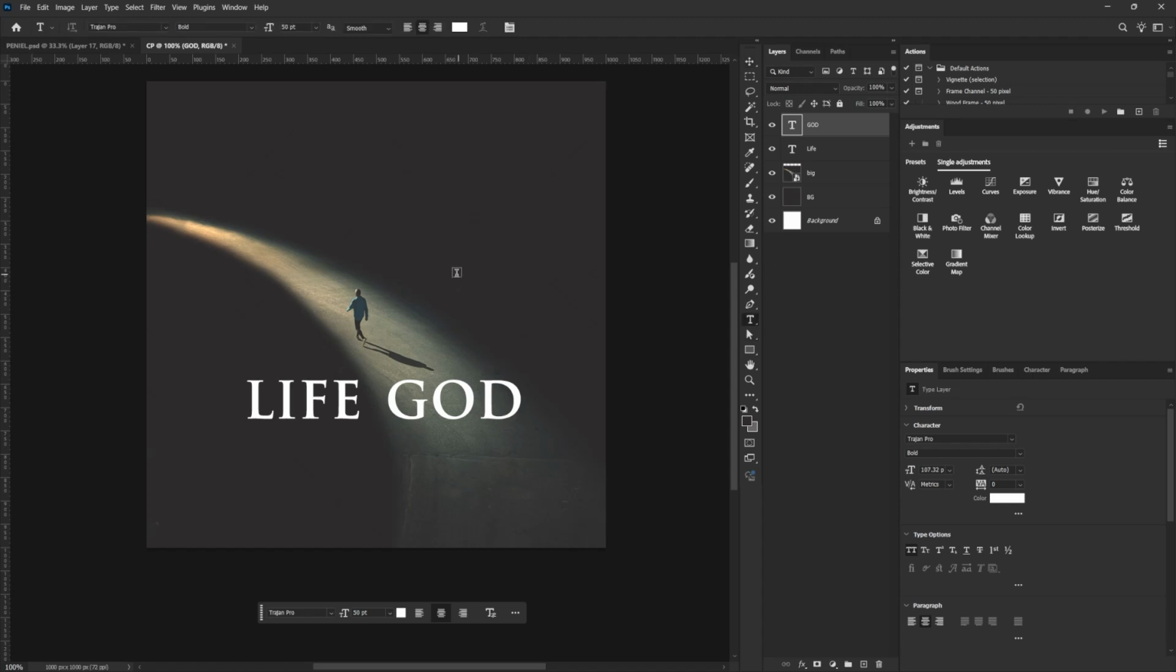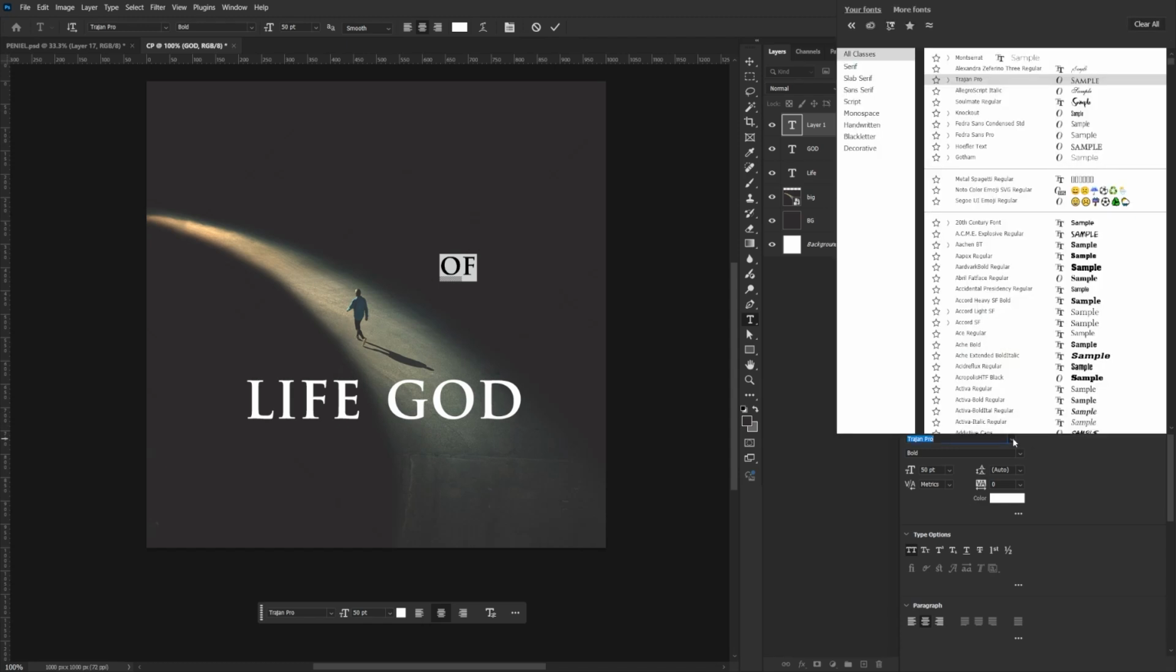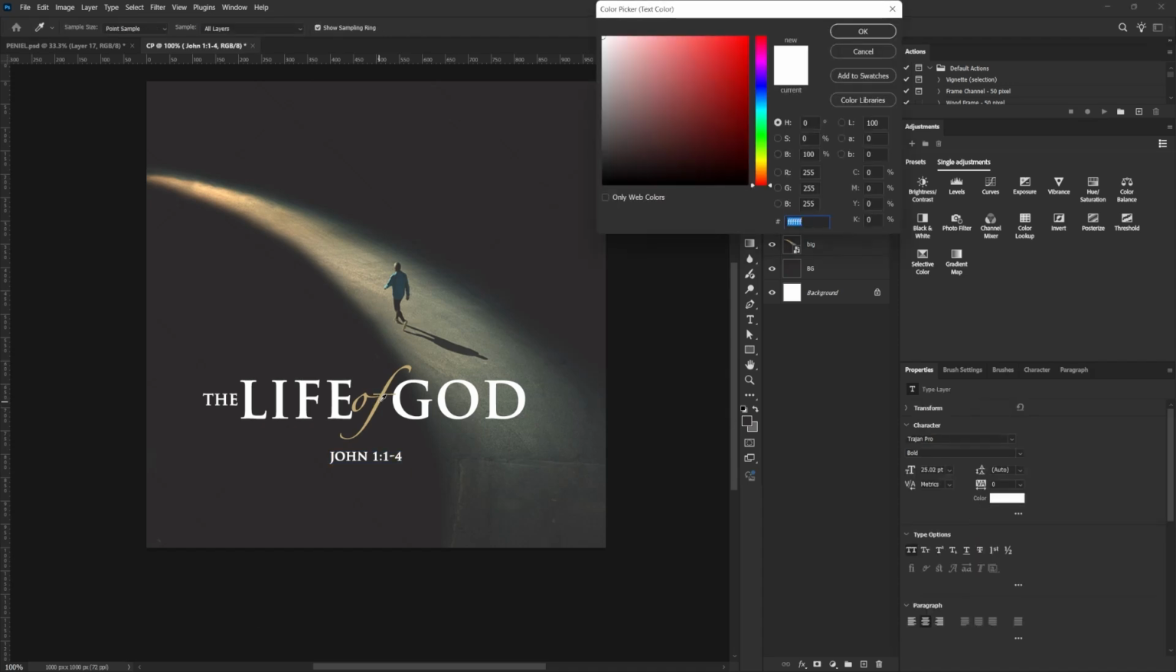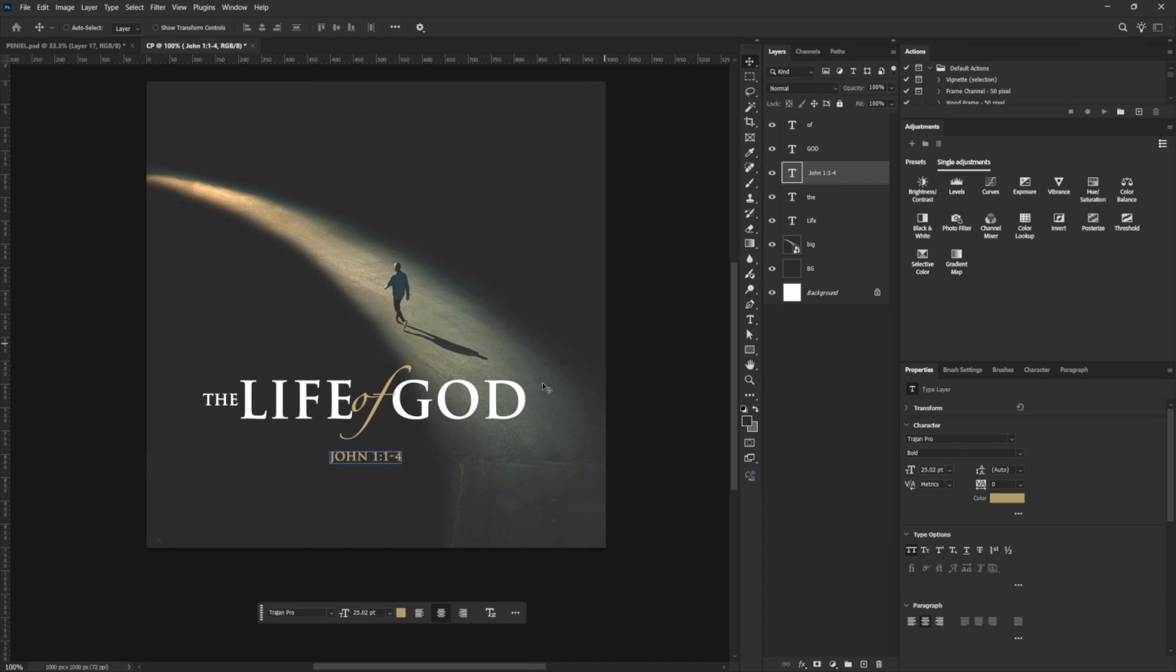Okay, so I'm going to paste the word "of" there. And because I want to make my title dynamic, I'm going to use a script type here like that. That is better. Okay, so then for the Bible passage, I'll change the color of this to this. All right, so what I'm trying to do here is I'm trying to give room for proximity. I'm trying to group my elements so people see them in different groups.